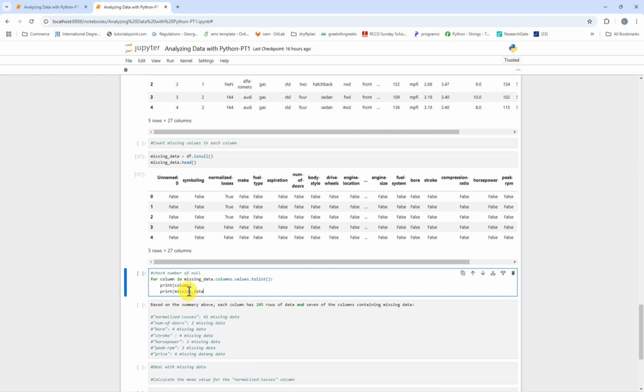Print the missing data. Then now we want the column. Also, we want it in a column. So print the missing data dot column. Then we want to have dot value. Remember, we also have it there like dot value here. So that is what we are doing, dot value.